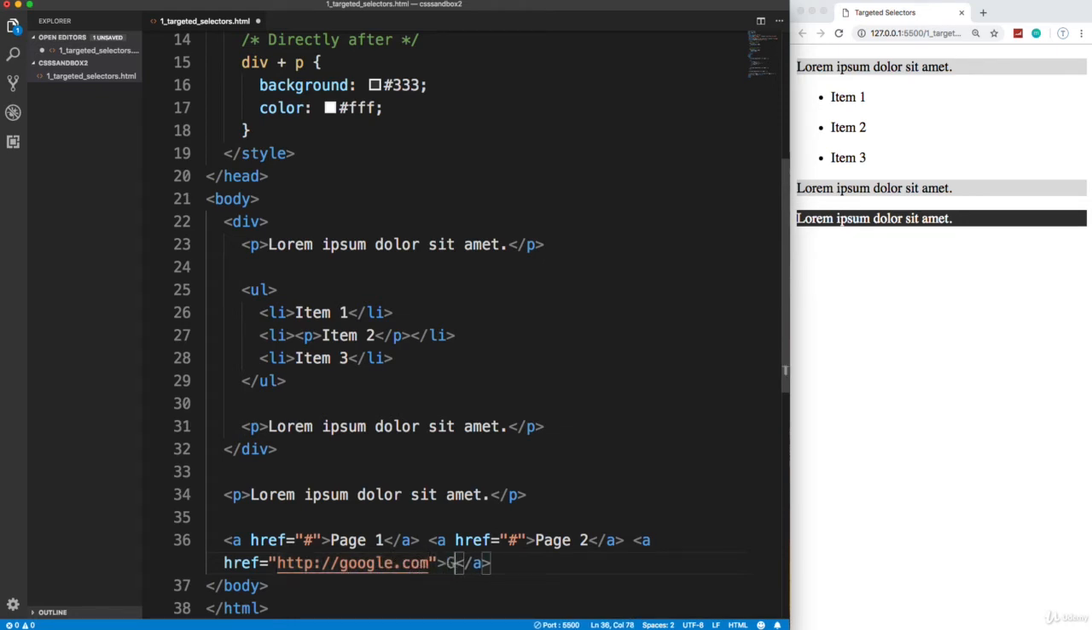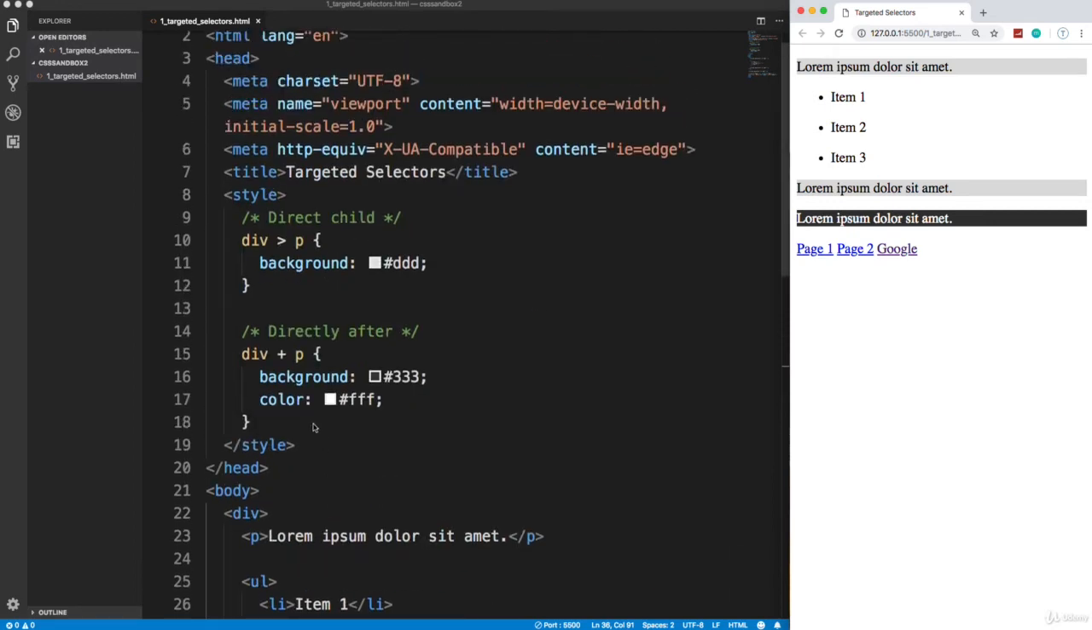And for the text, we'll say Google. All right, now usually when you have an external link, you're going to have a target attribute and set it to _blank, and that will take it off, it won't redirect you within the same tab. It'll open up another tab. And if we wanted to style this based on it having a target attribute, we could do that.